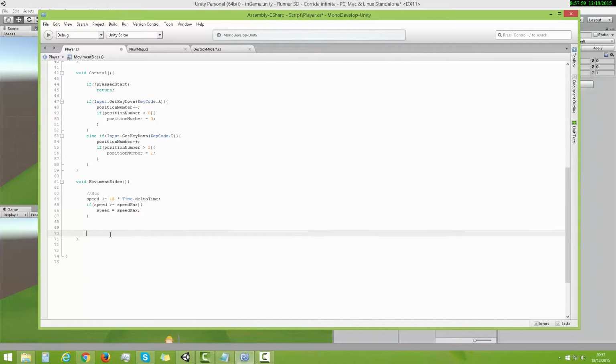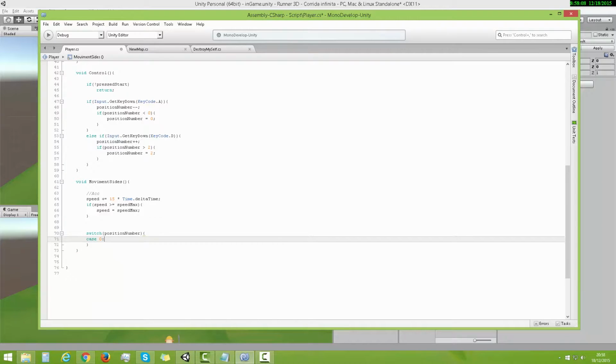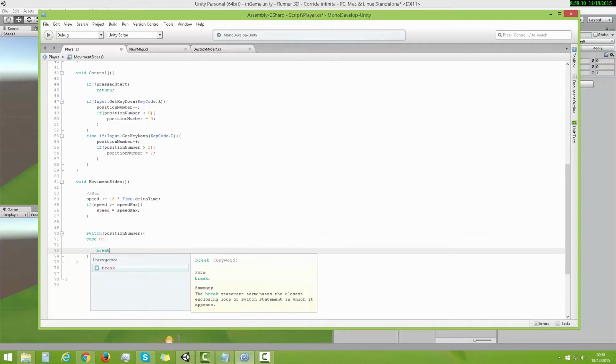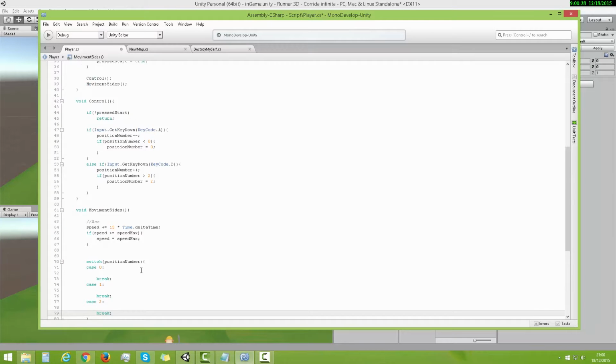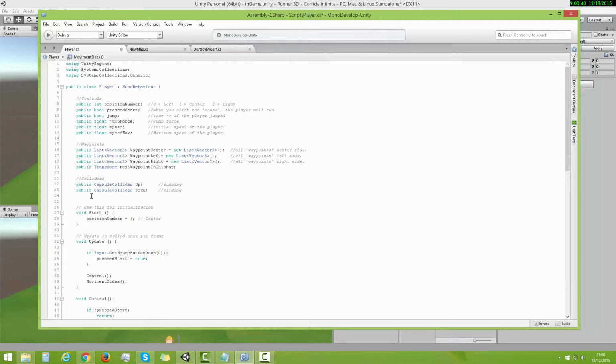Now we will create one switch to know what the value of the current variable position number is. Depending on the current value, the character can run to the left, the right, or the middle. When this has the value 0, it will be on the left, with the value 1 in the middle, and with the value 2 on the right.